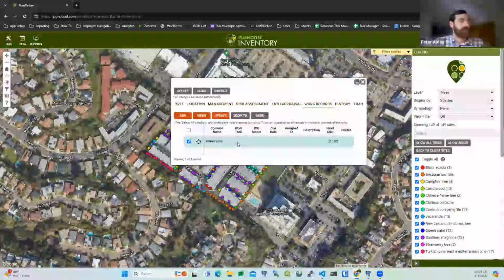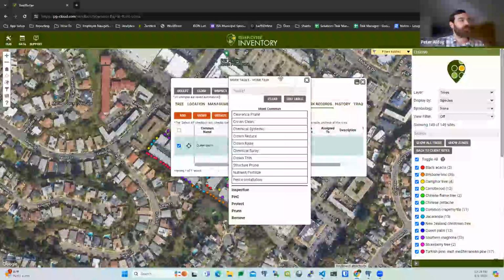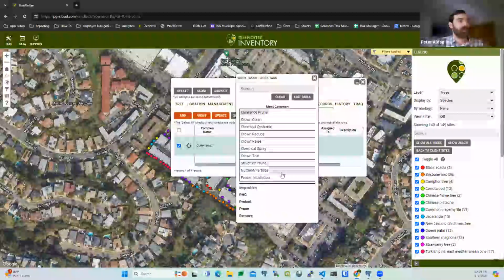The work task, as we explored earlier, is going to give me my most common options and then my categories, right? So this is what we talked about before. Those categories kind of come up later. And it just makes it so I don't have to fiddle through a big long list of a mix of different types of work tasks.